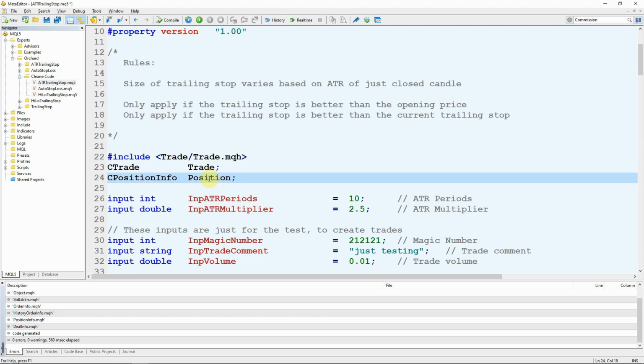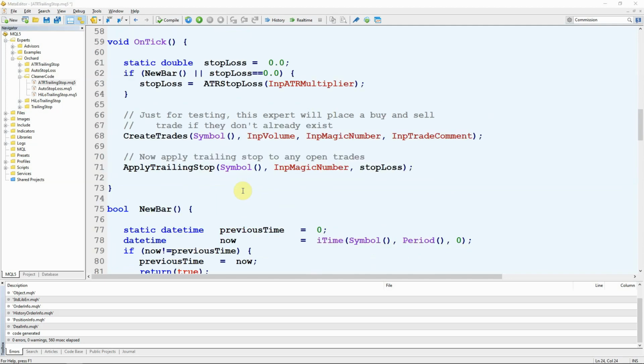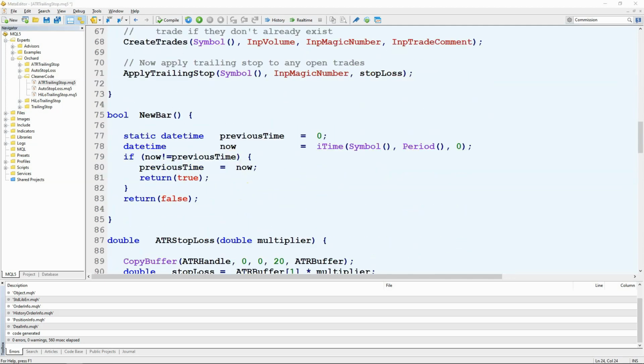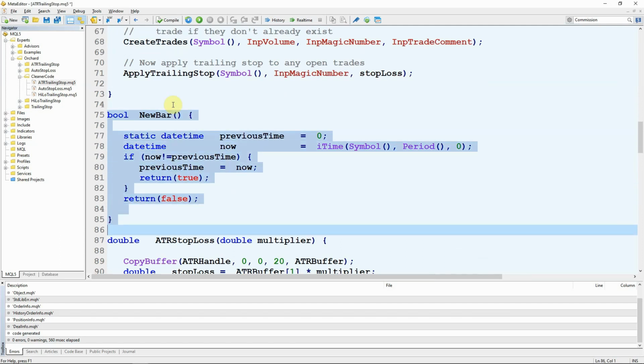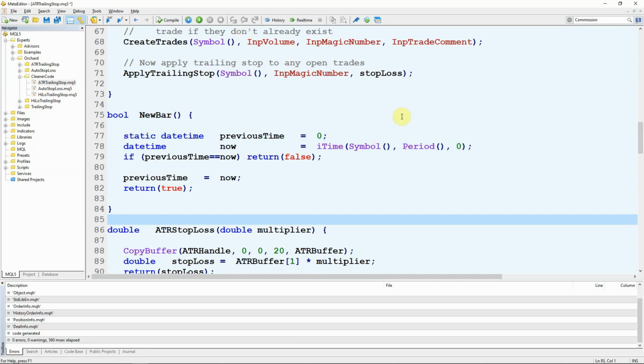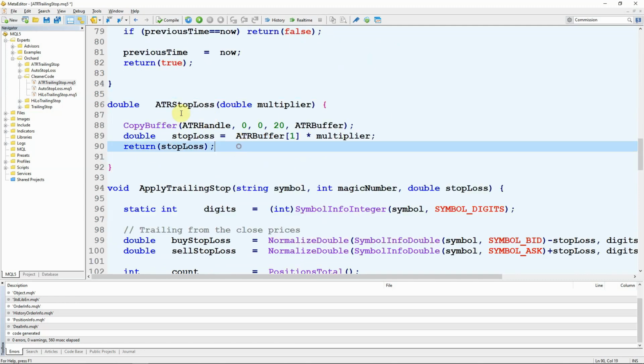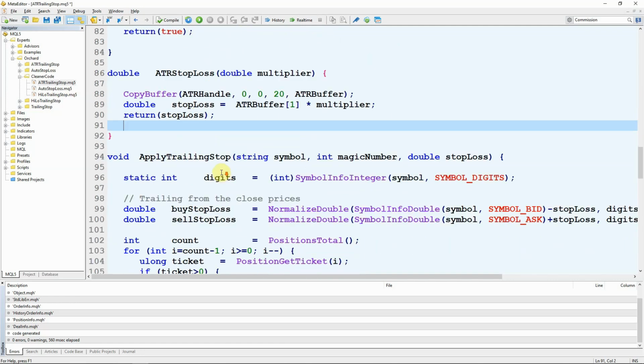So I'm going to do the same thing here. I'm declaring a variable called position that is of type CPositionInfo, and that gives me access to some functions that just help with handling positions. Then most of this code is the same. I'll replace this new bar with the updated code from MetaTrader 4, and as I said, this all still works. No changes in the ATR stop loss here.